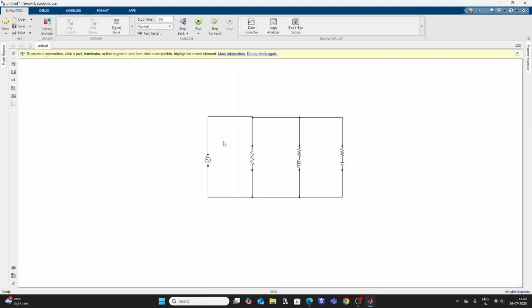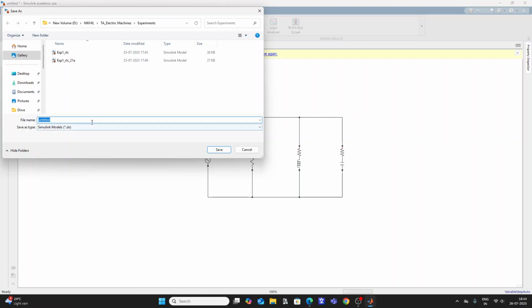So before running, you can save this file. You can click on save. You can give a name and click save.